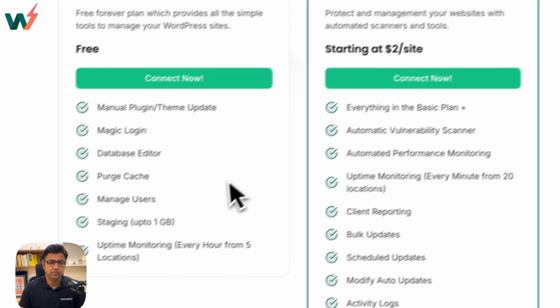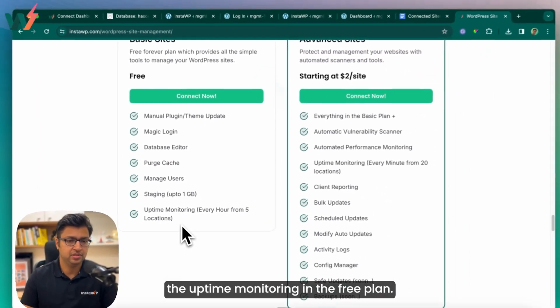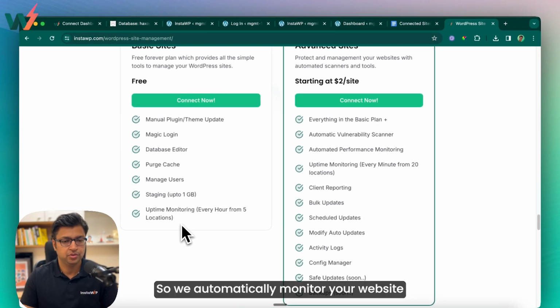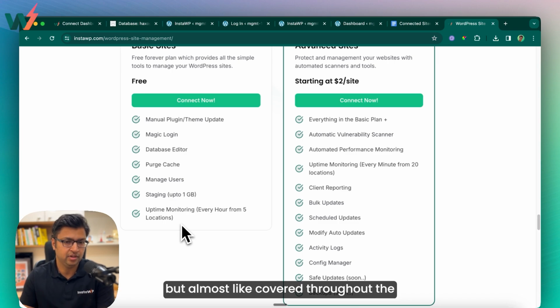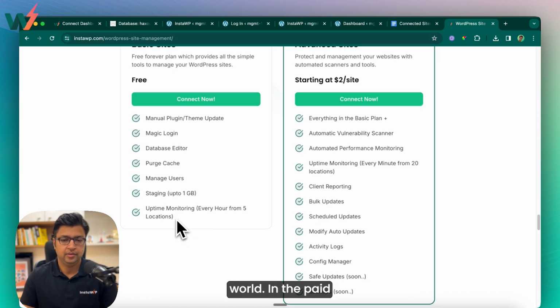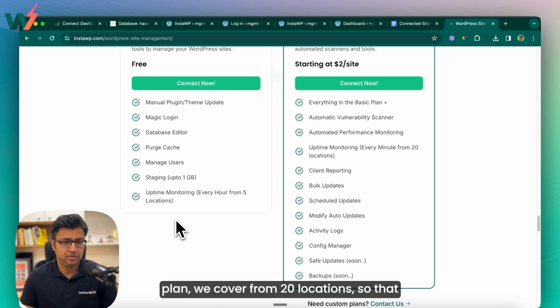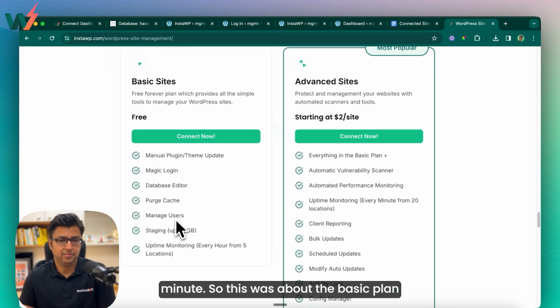Now, talking about the last feature, which is uptime monitoring in the free plan. We automatically monitor your website every hour from 5 different locations around the world. So I think one in each continent, not in each continent, but almost covered throughout the world. In the paid plan, we cover from 20 locations. So that will give you higher coverage. And we monitor not every hour, but every minute. So this was about the basic plan description.